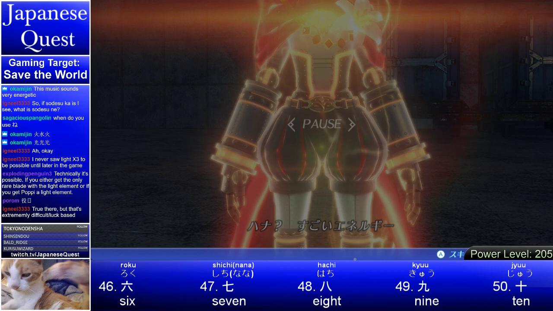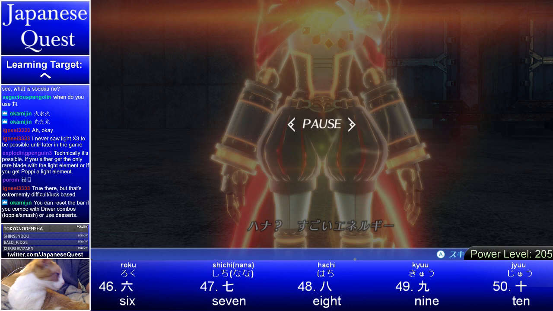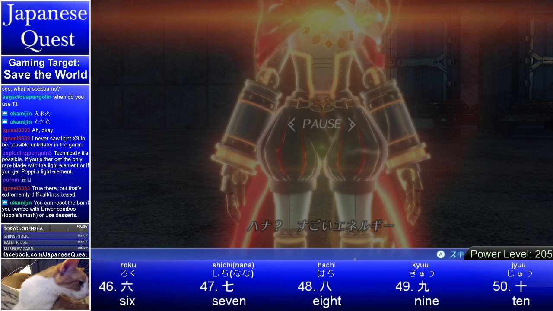Yeah, for role. That's a good word. Could add that to our power level. It's probably kind of a tricky word. It might be N2-ish, I'd say, in level. Kind of high. True. Extremely difficult. Okamijin. You can reset the bar if you combo with driver combos, topple smash, or desserts. So come watch tonight.